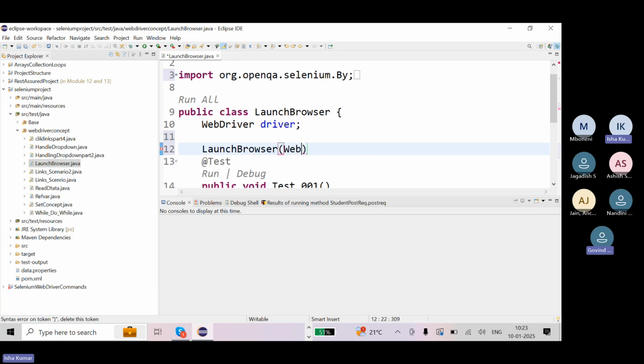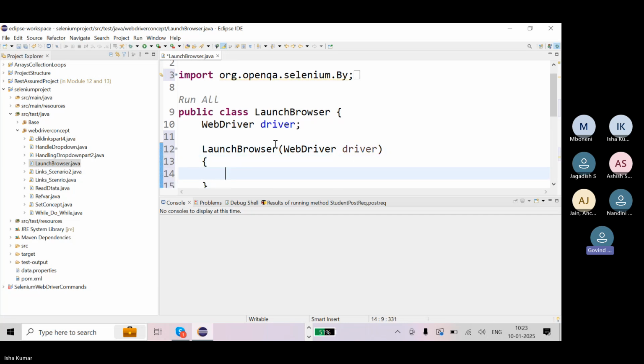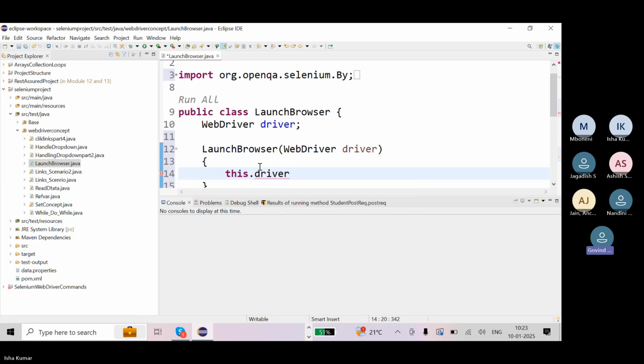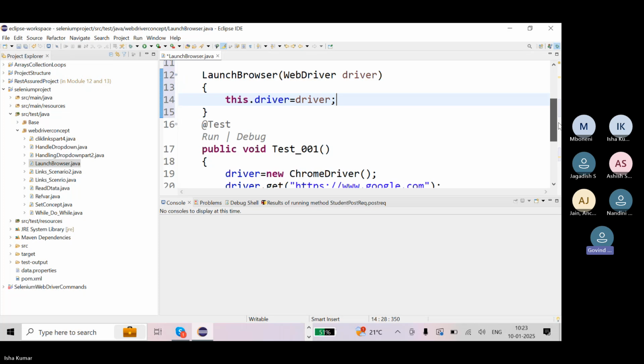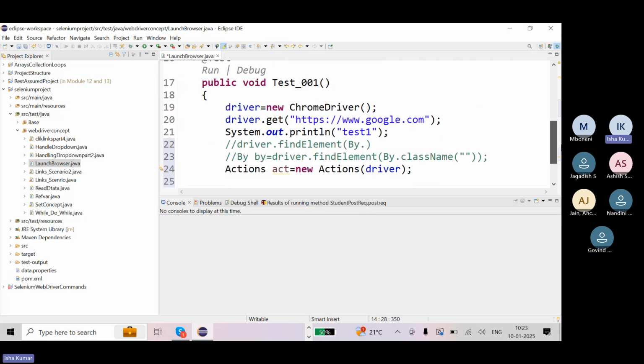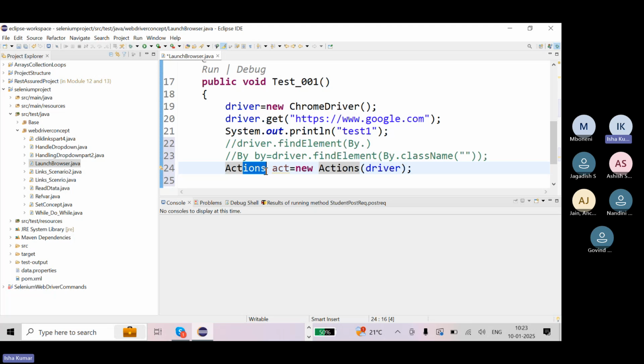But the constructor also has a name. Sorry to interrupt, but the constructor name should always be the class name, right? 100%. Okay, but if we look at line number 19, it says that action. No, Action is a different class. Mm-hmm. Actions is a different class.